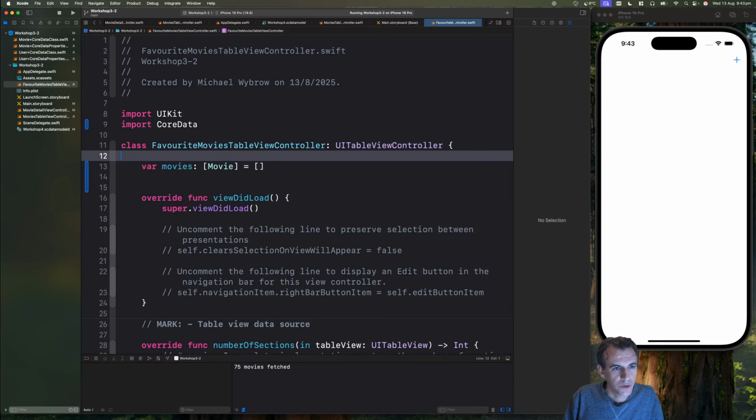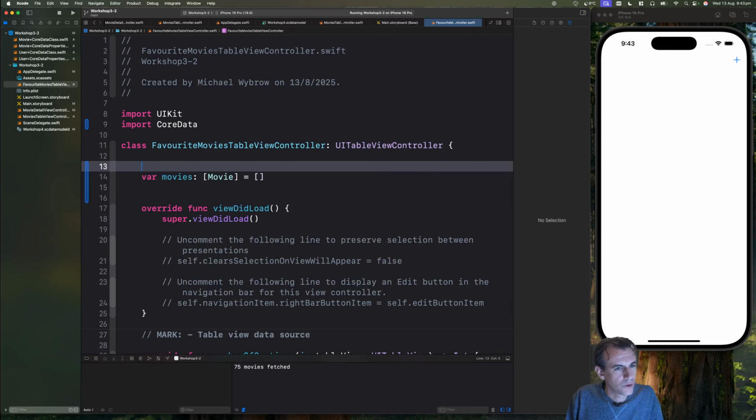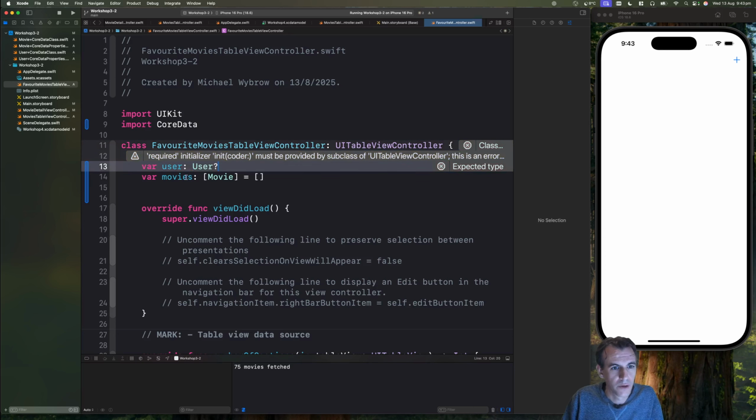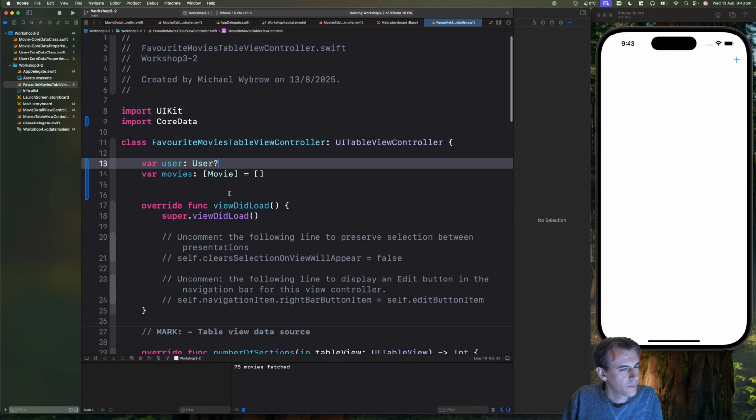But we're also going to need a property to hold our user. So I'm going to say var user, and its type is going to be, yeah, exactly, our Core Data User class, which we've got here. It's an optional, so it can be nil initially.